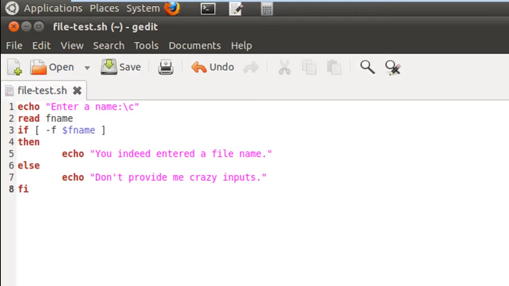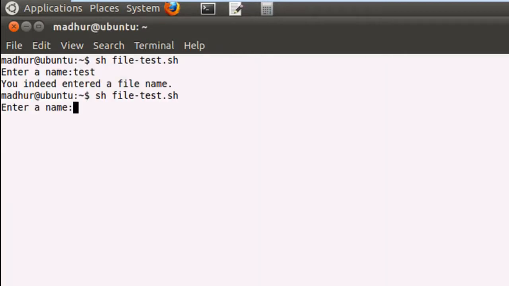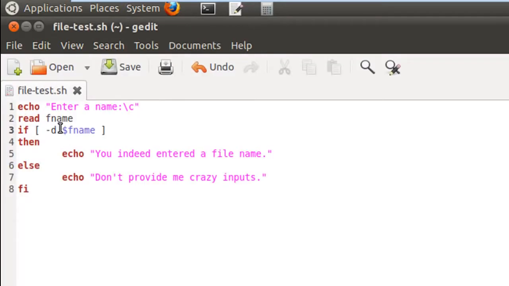But if in my file I wanted to check not for files but for directories, then all I would have to do is change the -f option to -d, right? So if I make this modification, then execute my script and now provide the name music, it would tell me that you indeed entered a file name, and it doesn't tell me that I provided some crazy input, right? So there you go. To check for files, you use the option -f. To check for directories, you use the option -d.